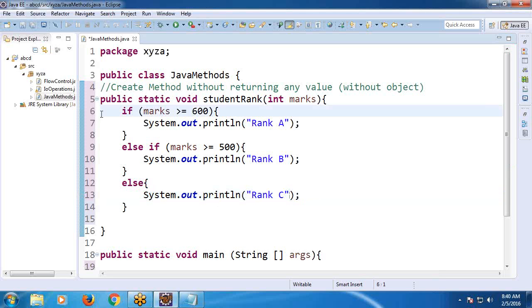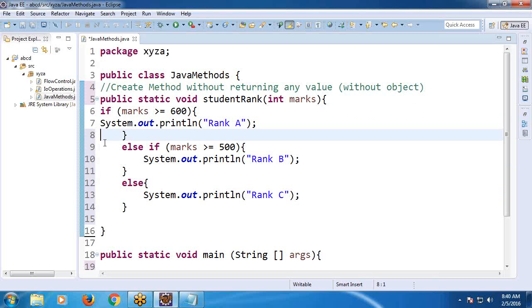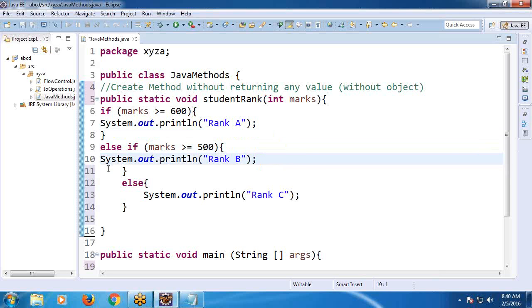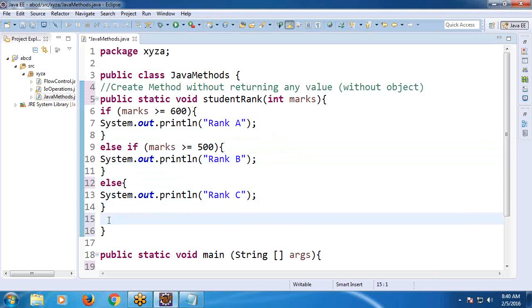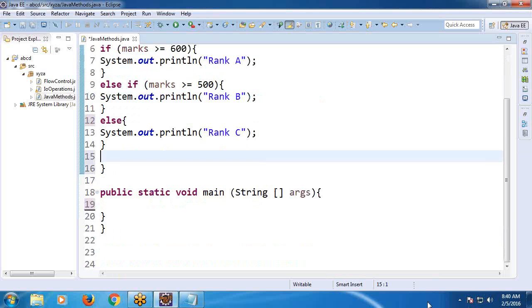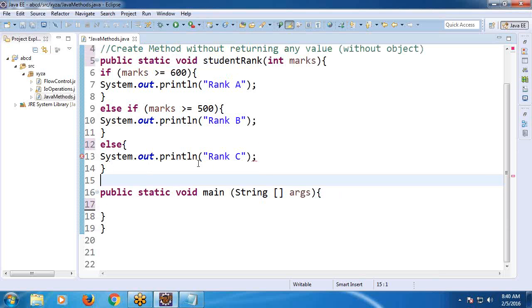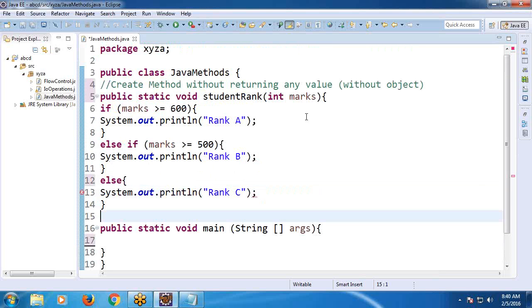Okay, just a minute. So first if, next else if, next else. Here there is no return type. I think this one is not required. What is the problem? We opened one curly brace for the method, and another for this else.